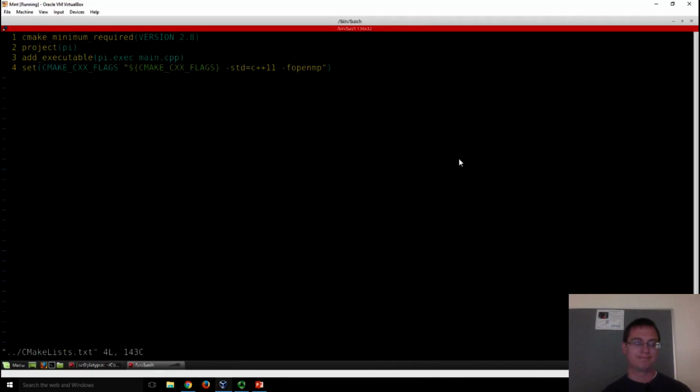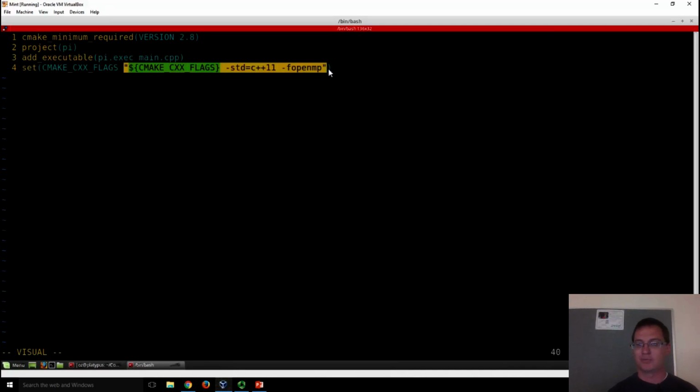CMake looks okay. All right, so this is how you do that. There is a variable called CMAKE_CXX_FLAGS. And whatever language you're using, you can supply in here. So if you're doing Fortran, you can put that in there. And so we're using the set function. The set function actually creates a variable. And then we tell it, in quotation marks, all the flags that we want this variable to have.